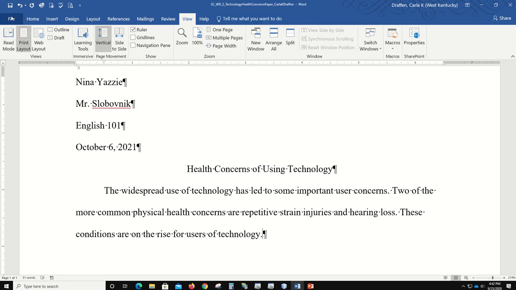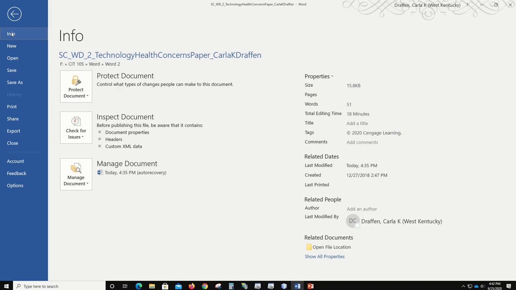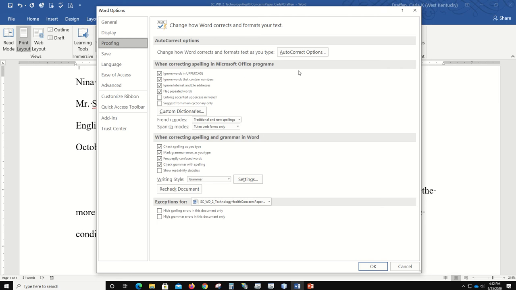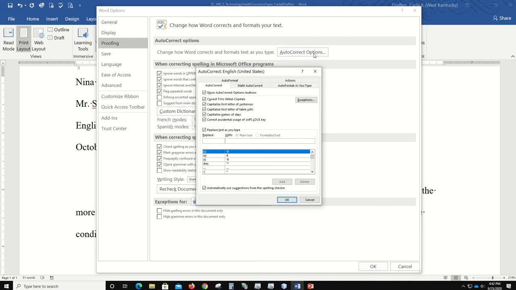Now, they do have us go and create an autocorrect entry. So we're going to go to File, and we want to go to Options and Proofing. So Options down at the bottom. And then we're going to go to Proofing. And you'll find autocorrect options at the top, and there's a button for it. So you're going to click on it.